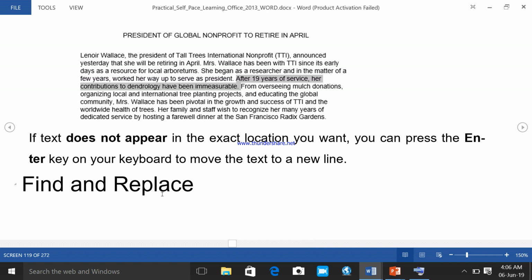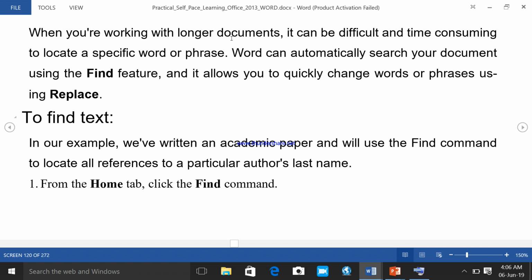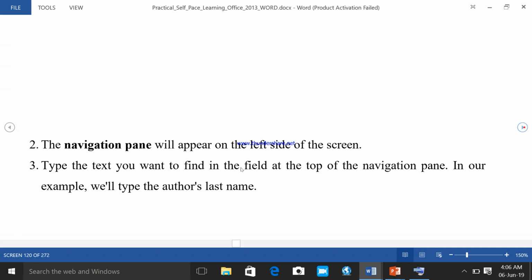How about find and replace? When you are working with a larger document, it can be difficult and time consuming to locate a specific word or phrase. Word can automatically search for your word using the find feature. It allows you to quickly change words or phrases using replace. To find text, in our example, we've written an academic paper, and we use the find command to locate all references to a particular author's last name. This is what I have inside this book.